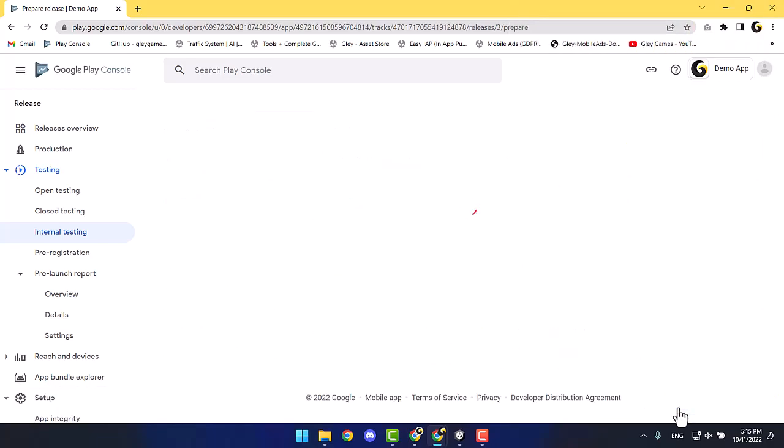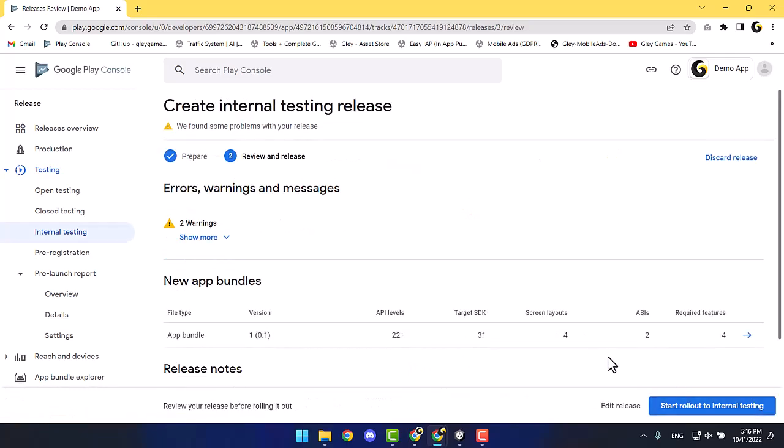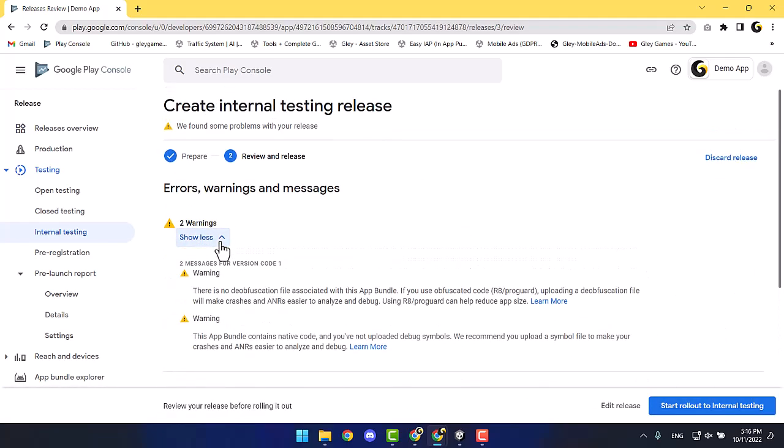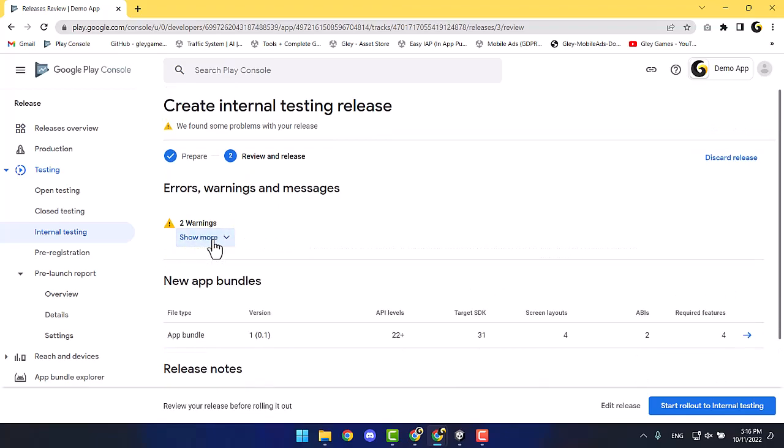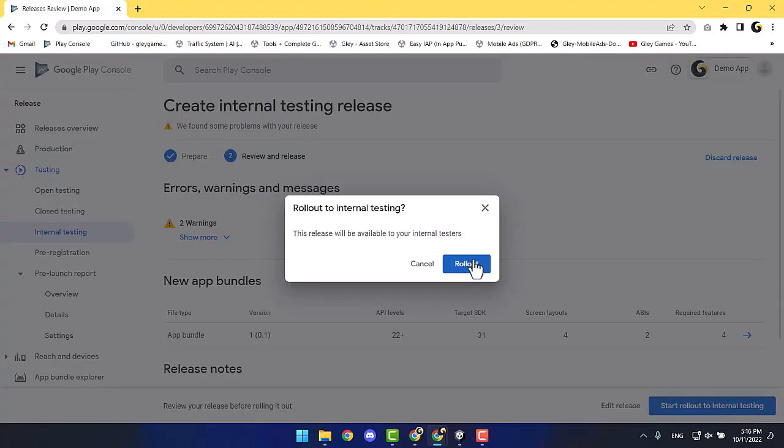Save it and then review your release. There are 2 warnings with some recommendations. We can ignore them for now. Click Start Rollout to Internal Testing.